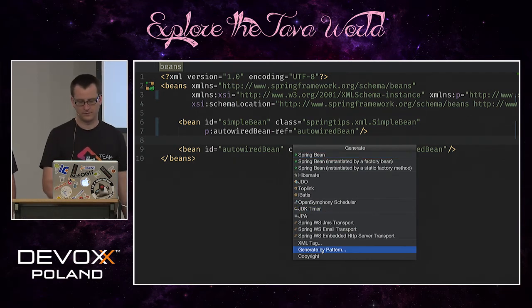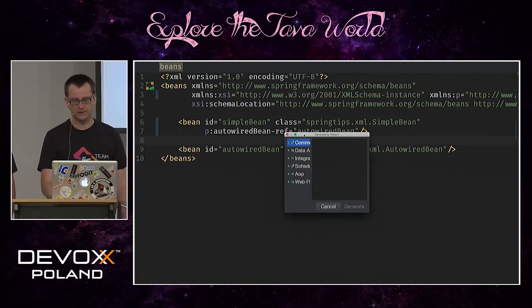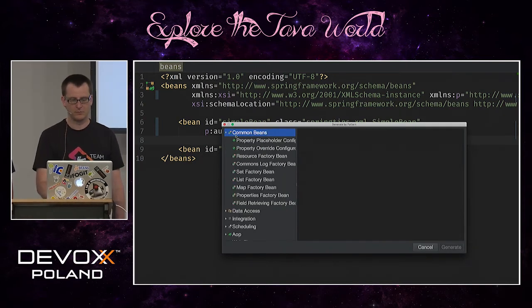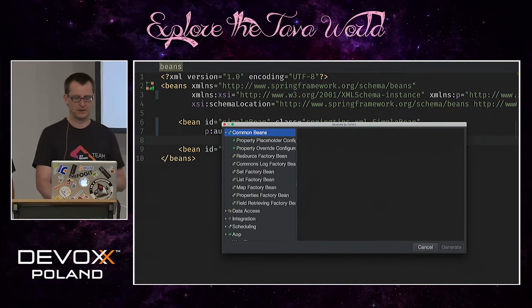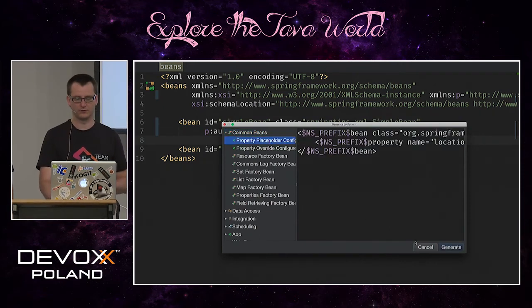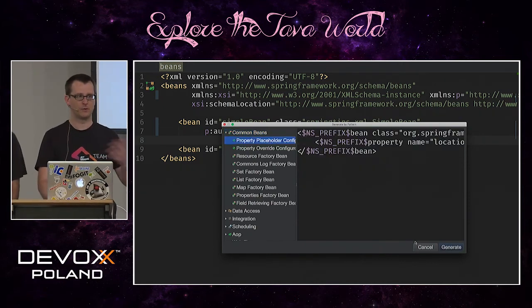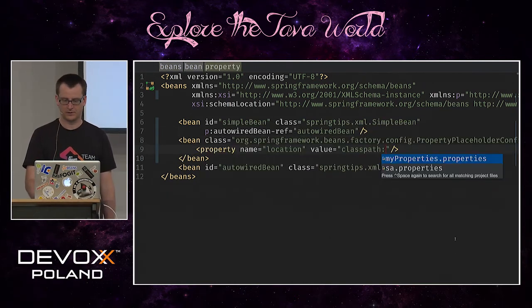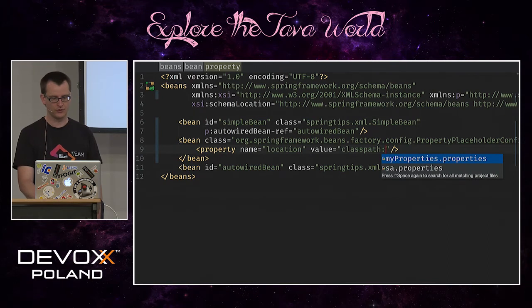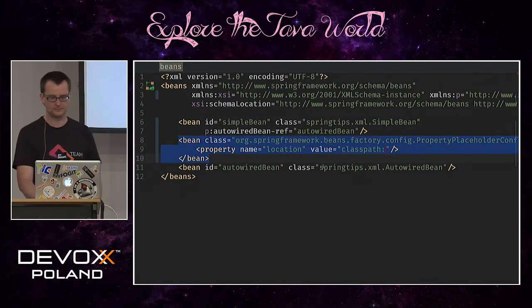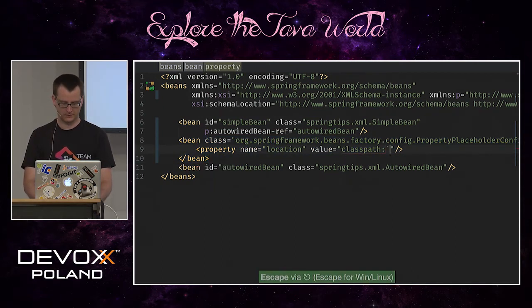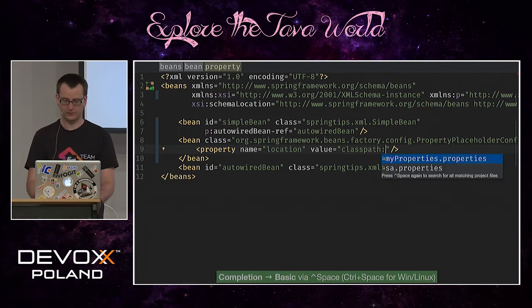So generate by pattern. And what we get here is a list or tree of various patterns sorted by topic. I'm just going to use a property placeholder configuration, which allows me to swap in configuration values via a properties file. Click on generate, and it just generated that bean for me here, with the necessary property. And I'm good to go. I just need to specify the location of my properties file.